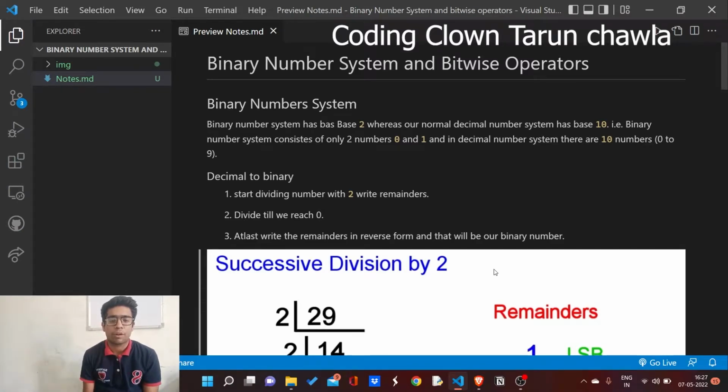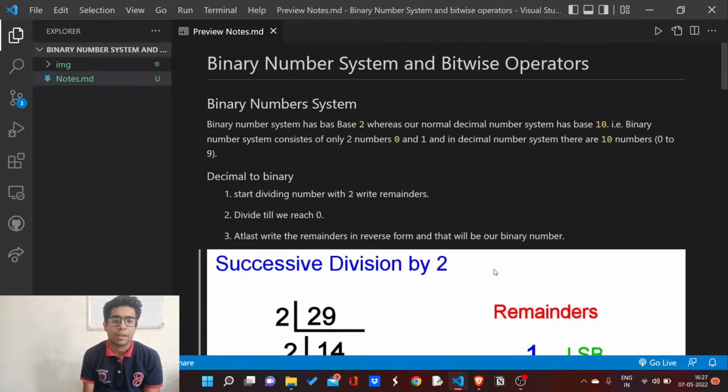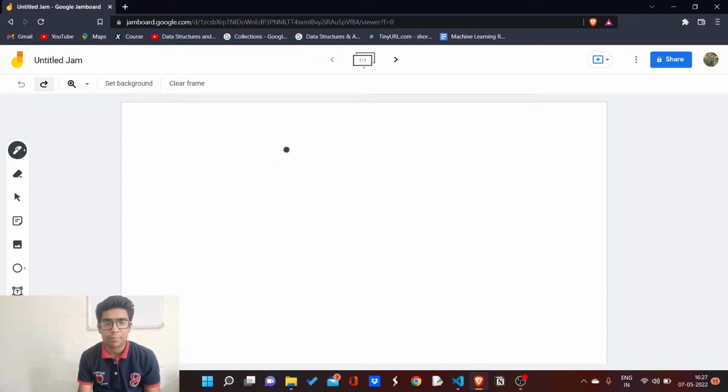Today I'm going to talk about the binary number system and bitwise operators. To work with bitwise operators, we have to know how to convert our numbers into binary numbers and how the binary number system works. So first I am going to explain what binary numbers are and how the binary number system works. I will show you that on my whiteboard.